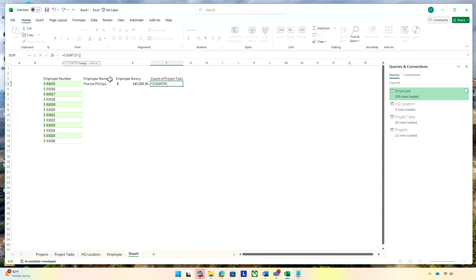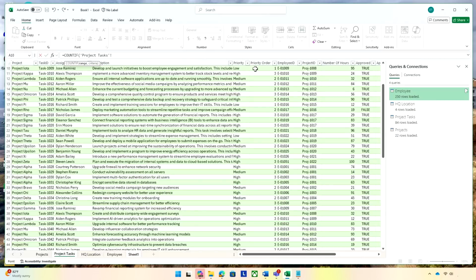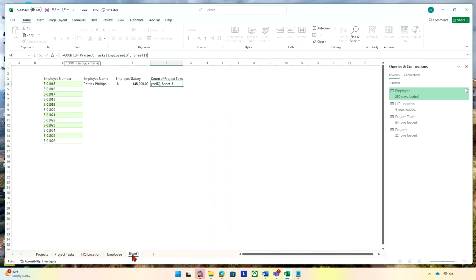COUNTIF is going to let me count the number of projects that have this specific employee number. So let's go ahead and go to that project tasks. And let's go ahead and grab that entire column. We're going to say count that range. And what is the criteria that we're looking for? The criteria is over on sheet 1. We want that range to match that particular number. And then close that parentheses.